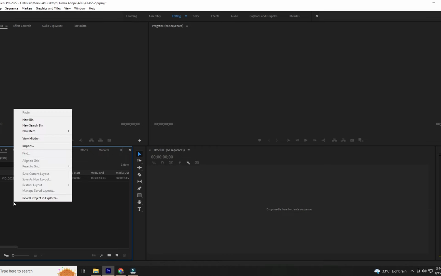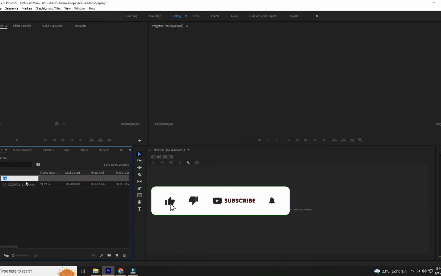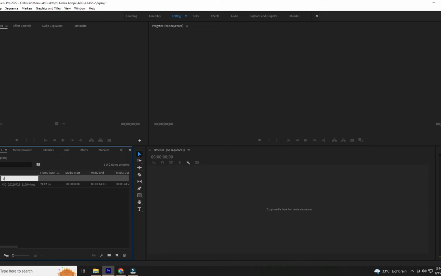Click the right mouse button, select New Bin. Create a new bin. What is a bin? Bin means folder. You can choose a better folder name.